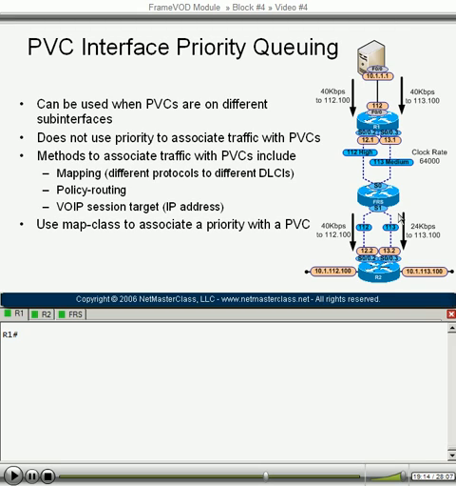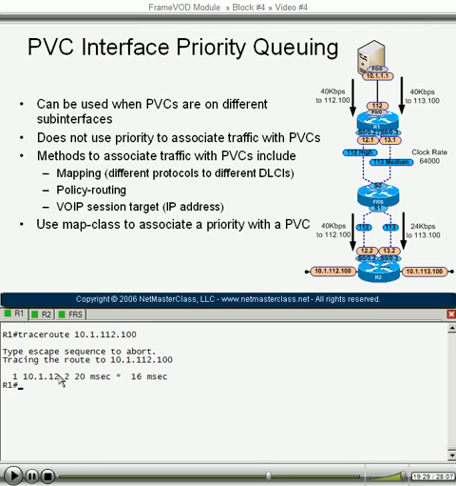We can verify this with a simple traceroute. We have temporarily shut F0/0 to relieve the congestion. Let's try a traceroute to 112.100. Here you see that the next hop to that subnet is 12.2. Now we'll try the same thing to subnet 113.